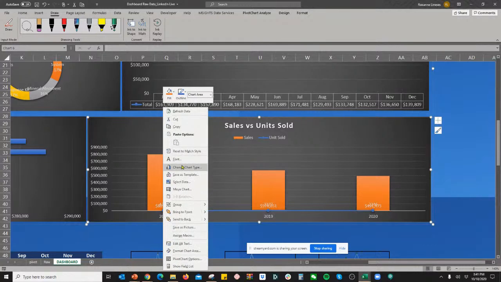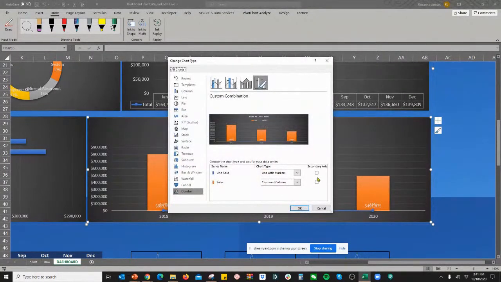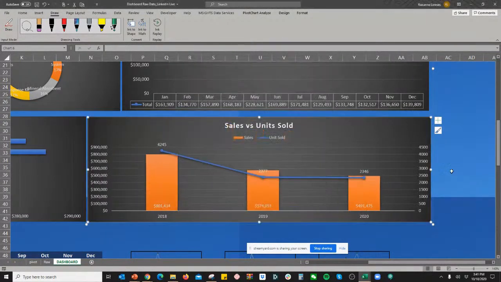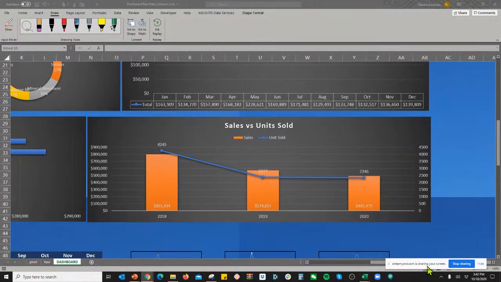Kaya ginagawa is binibigyan siya ng sarili niyang secondary axis or yung y-axis niya, yung vertical axis. So, if you're gonna select that, click OK. So, eto na siya. Meron na siyang sariling vertical axis dito sa bandang right side. Okay, yan yung purpose ng combo chart. So, pwede kang magkaroon ng dalawang klaseng chart type sa isang chart. So, meron kang clustered column, tapos meron kang line chart. Okay? So, yan.